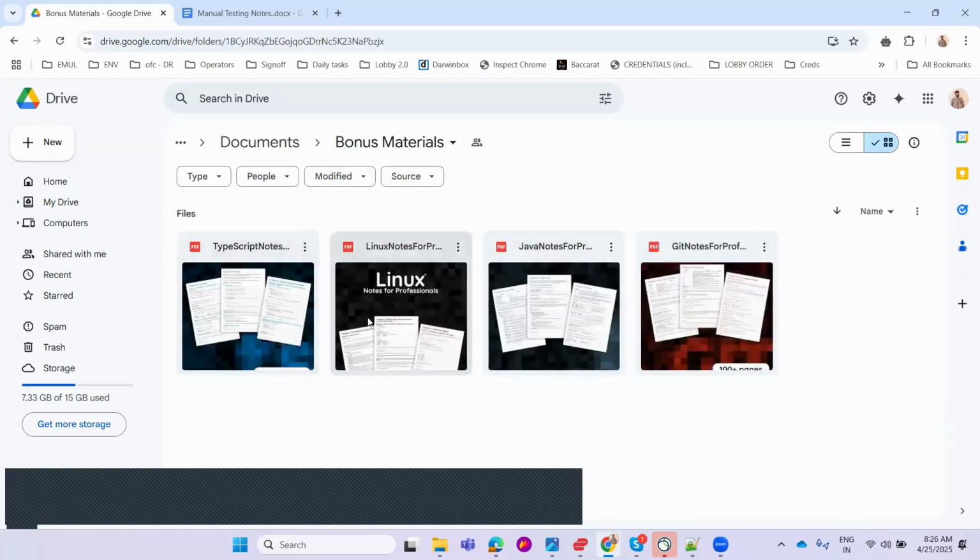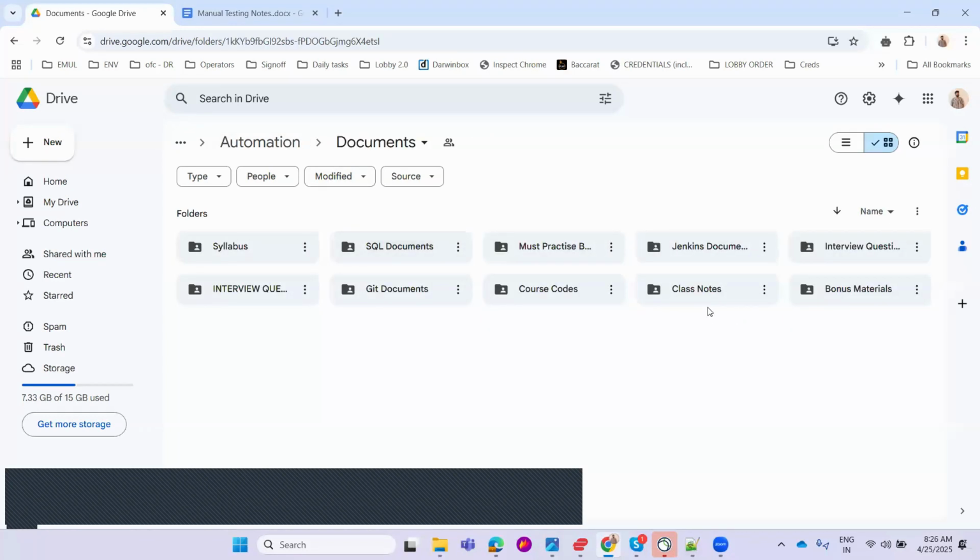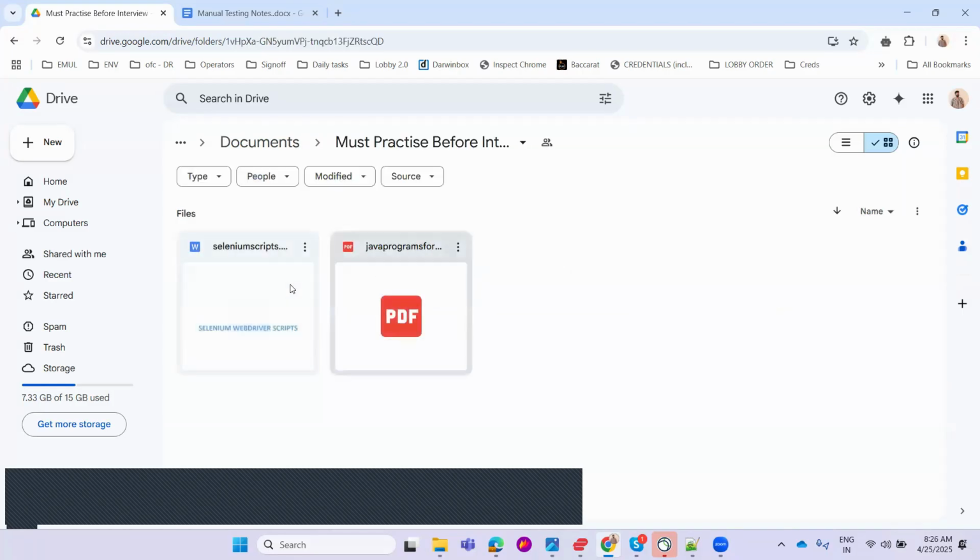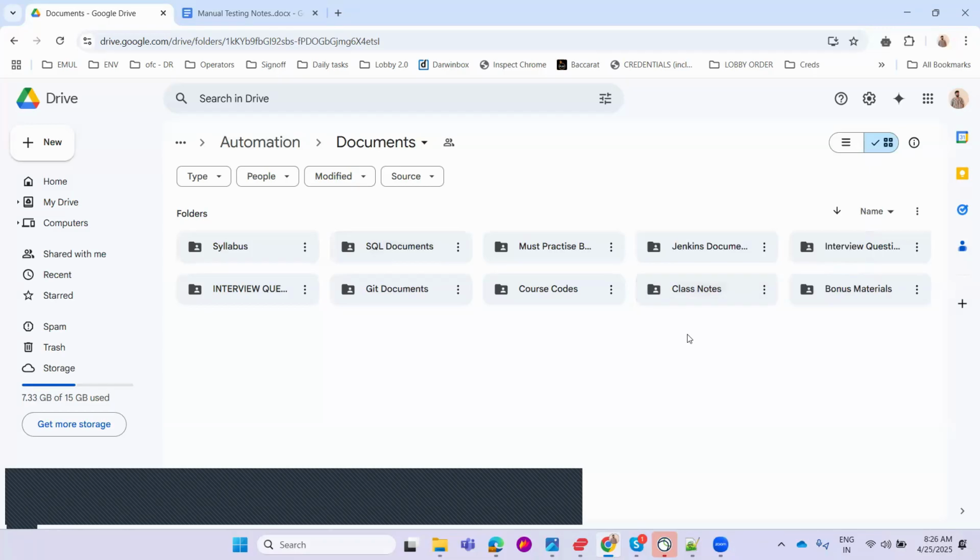The people who join the course get notes like TypeScript, Linux, Java notes, and Git notes. Okay, they won't be part of the course, but I have still given the notes, which help you a lot. Also the course codes which we are going to practice during the course, and the Git document, and must-practice material before going to the interview. These are some of the scripts and Java programs that need to be practiced before the interview. And these are the class notes.